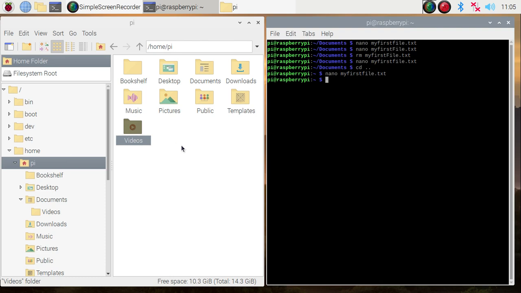Now, I did mention you can go straight there. So I can go nano /home/pi/documents. I hit tab there to go faster. myfirstfile.txt. And I can still open this, right? I can still open my first file. I just need to put the whole entire path.